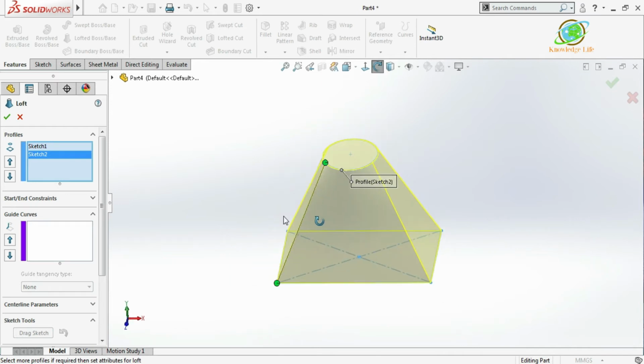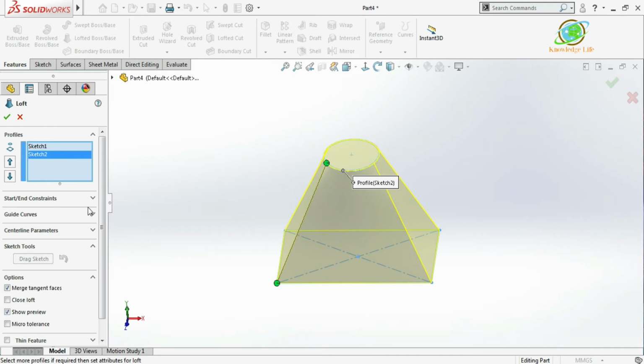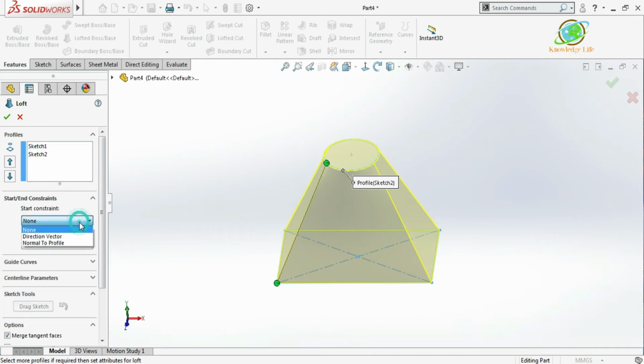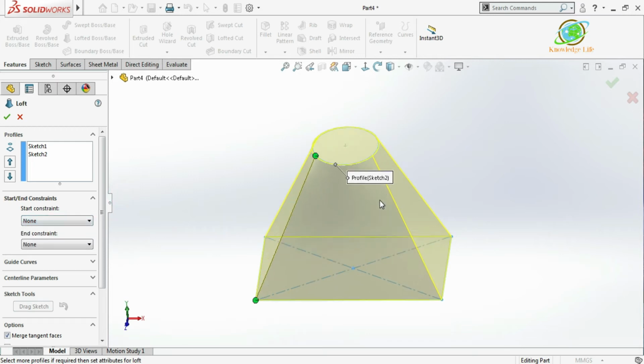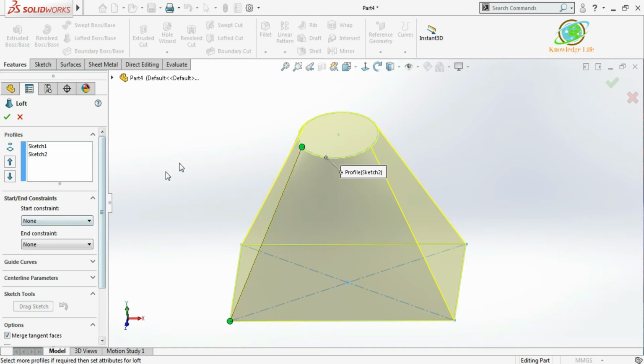So we have some other parameters also. Now you can see the guide curve option. I will come back to this later. First I will explain these features. You can see here the start and end constraint. In the start constraint, it is showing none, nothing is selected. That's the reason it's showing you none.